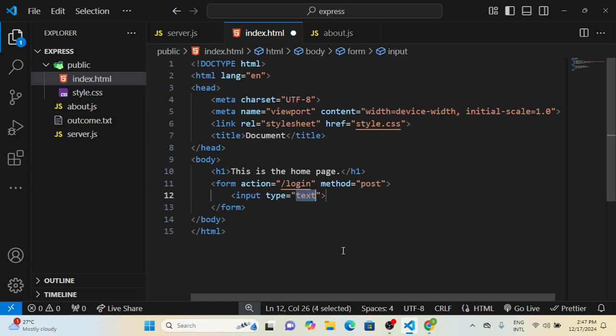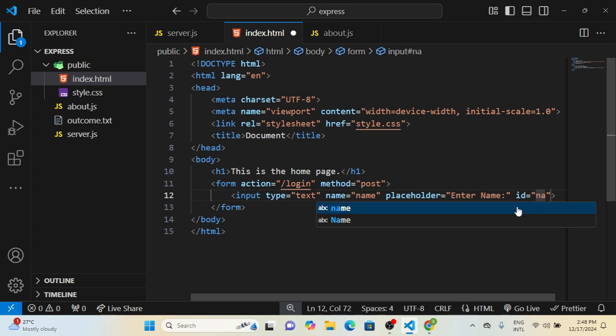So import text, and this text will be, let us say, name, with the placeholder "Enter name", and another one will be for setting the ID, but I don't think we will use ID for now, but let's just have ID.